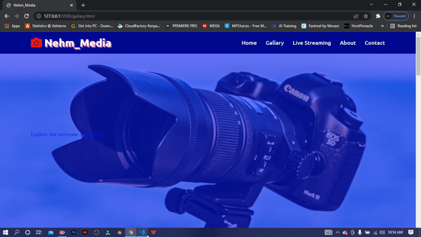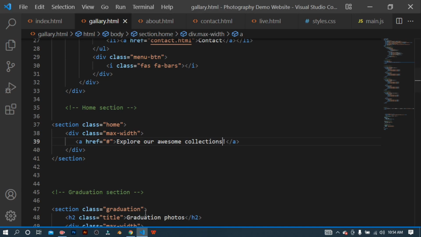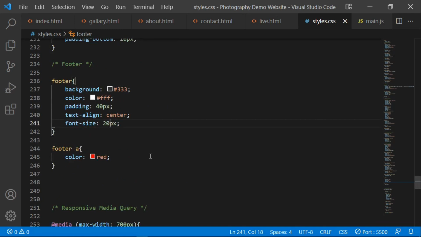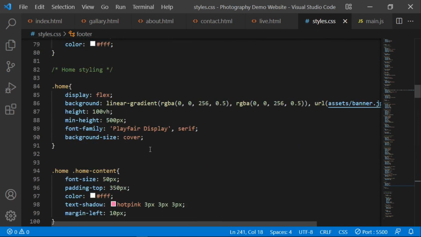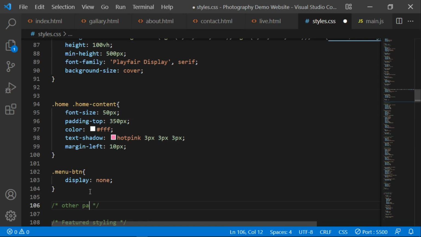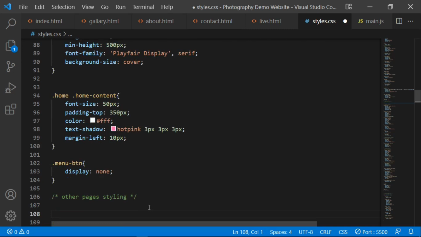So what I'm going to do now is to go to the CSS. First of all, let's identify its home, max width, then anchor tag. So let's go to the CSS. Where is it? Here it is. Just at the home section, let me create another comment and say pages, other pages styling, because it will affect other pages that we'll be using. So I'm going to begin in the home.